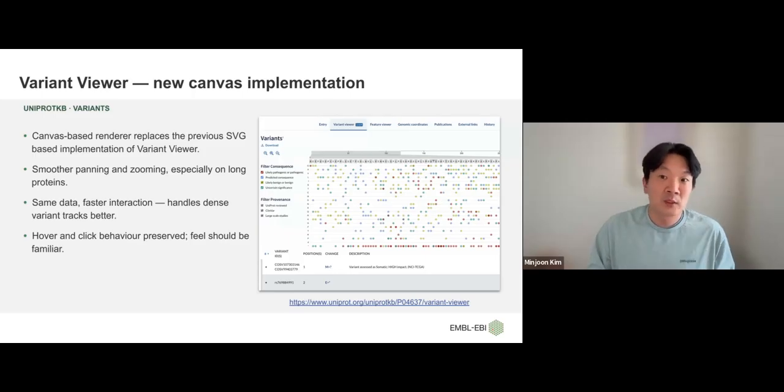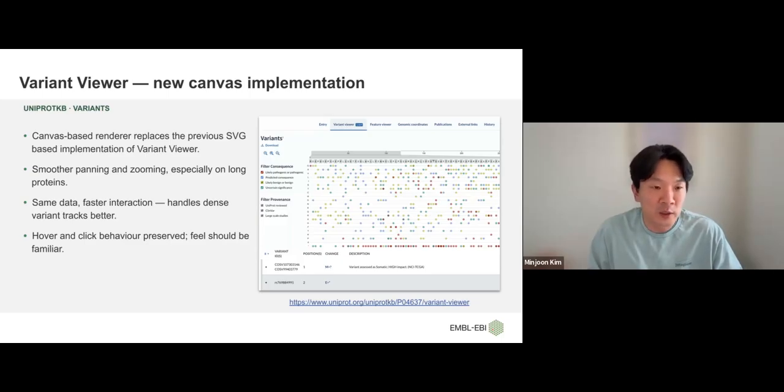Now we've implemented this via a Canvas method, so it's a lot faster in terms of the interactions and the loading in general. Everything that you can do, like zooming in or zooming out, is a bit faster and snappier. And hopefully that is a good improvement for all the users of the variant viewer.